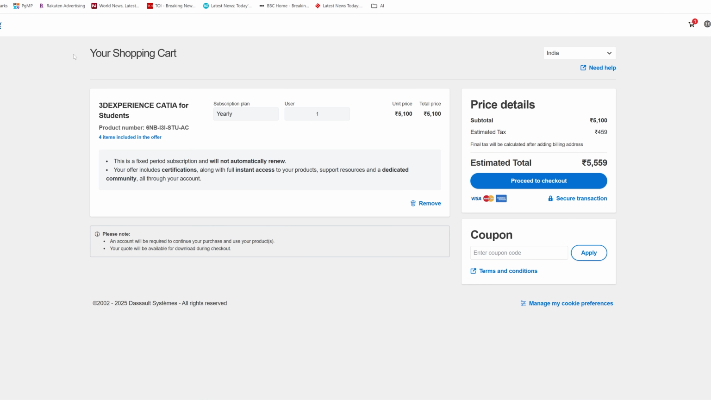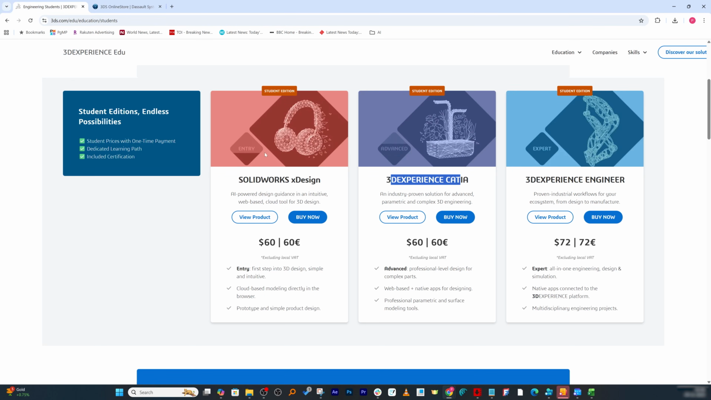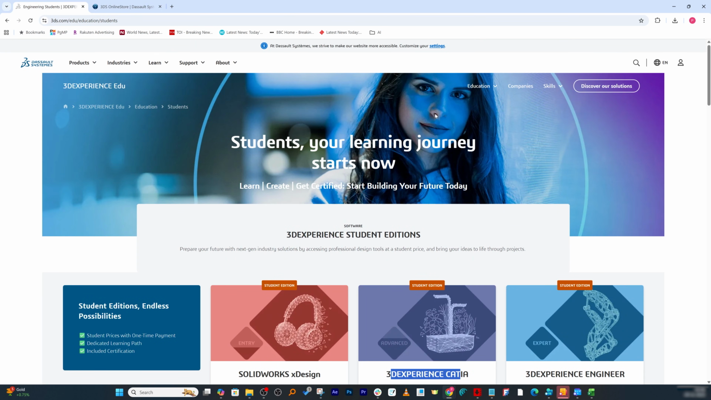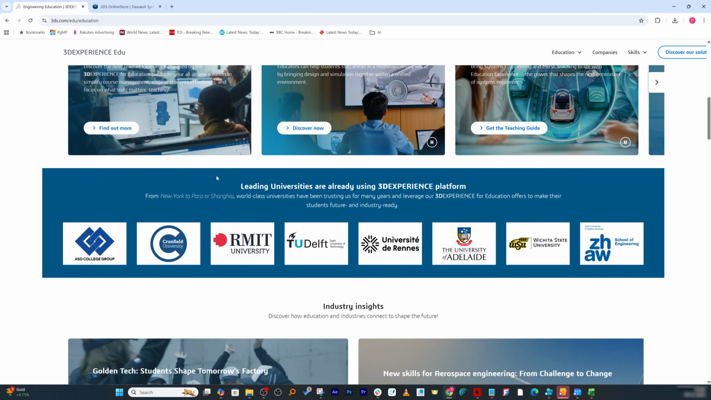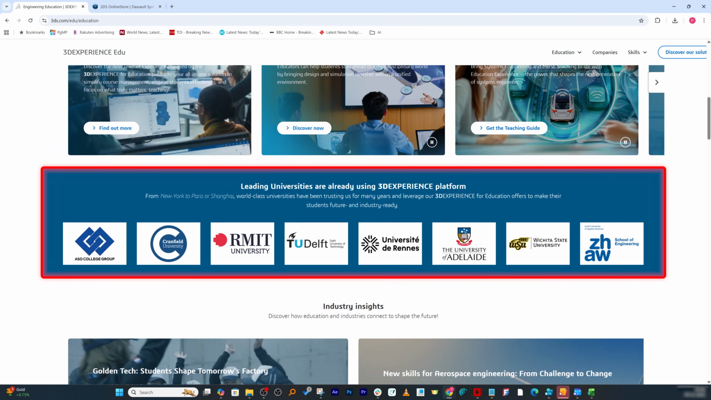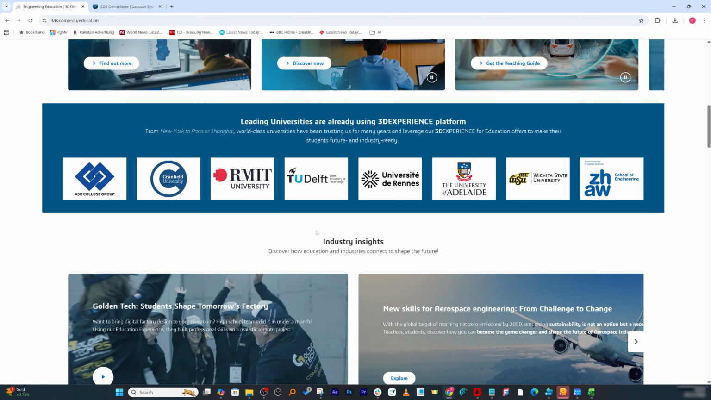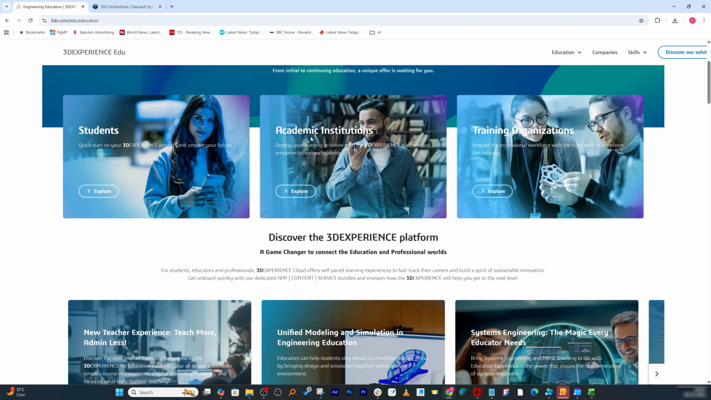There is another way of getting CATIA for free, but for that you need to be very lucky, because first of all you need to be a student studying in a university, and then if I scroll down here, you need to be part of a certain college or university. So for example, here you can see the following are the leading universities that are already using 3D experience. So if you're a student, you can also connect to your college IT admin, and if your college already has a subscription of CATIA V6, probably then you do not need to spend your money to purchase a license. So that's how, guys, one can get CATIA for free as well as paid by investing a minimal amount.